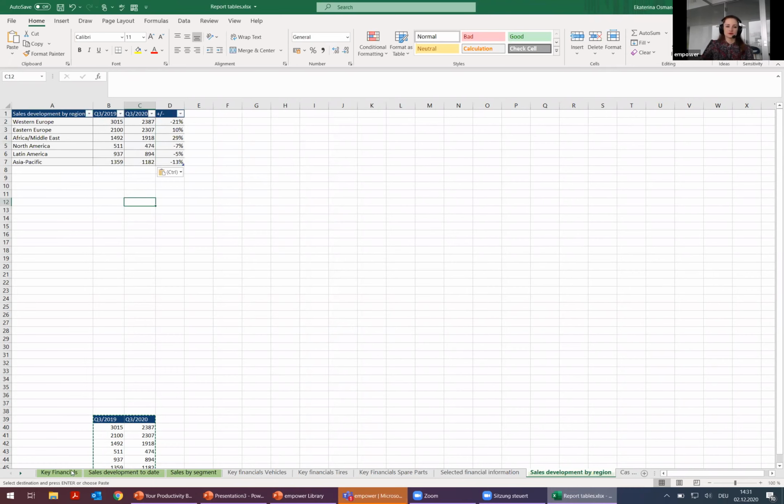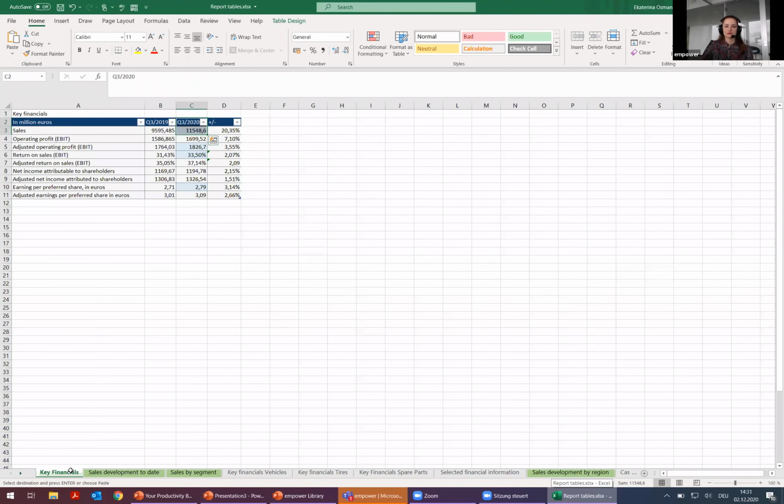Of course, if you are having, let's say, a very complex report, you would have changes in every tab of your Excel sheet. For our example today, we'll just do a couple of changes so that you have a better idea how it works within Power Tools.